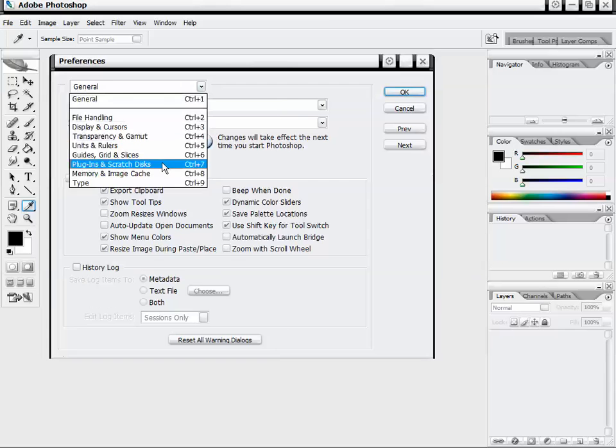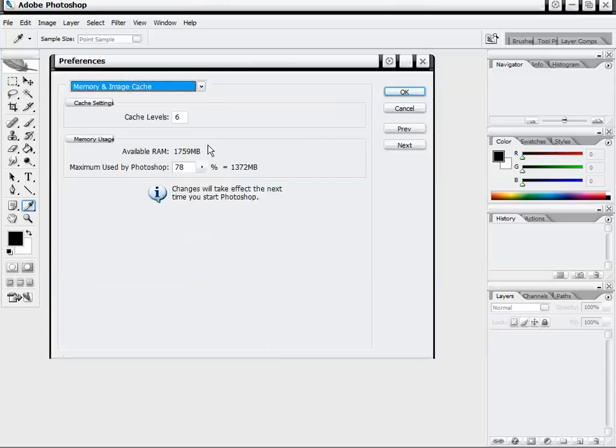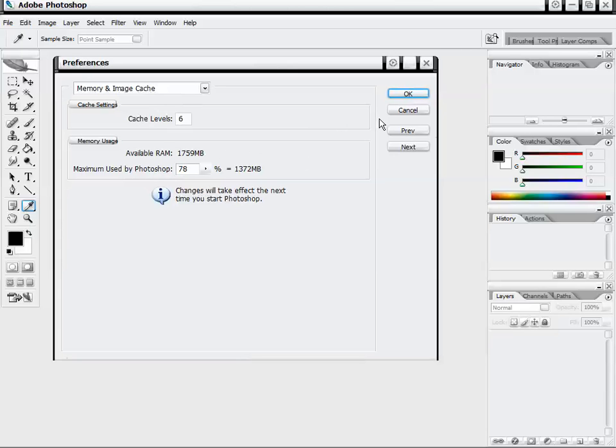Another thing I want to take a look at right away is our memory and image cache. And we can set our cache level, the default 6 is fine, but we can take a look at our available RAM, which is about 1700 on my system. And the maximum used by Photoshop is 78%, so that's 1300. So that's actually about half of my RAM. Right now it says about 1700 is available because the other 1100 or 1200 megabytes of RAM are being used by Windows and other background running processes.